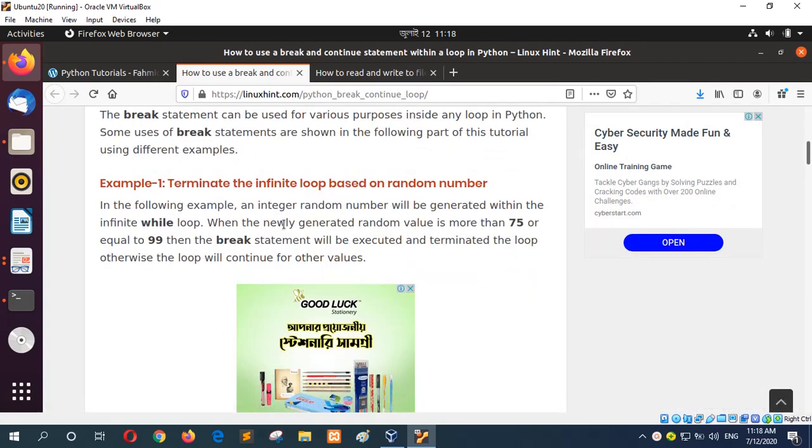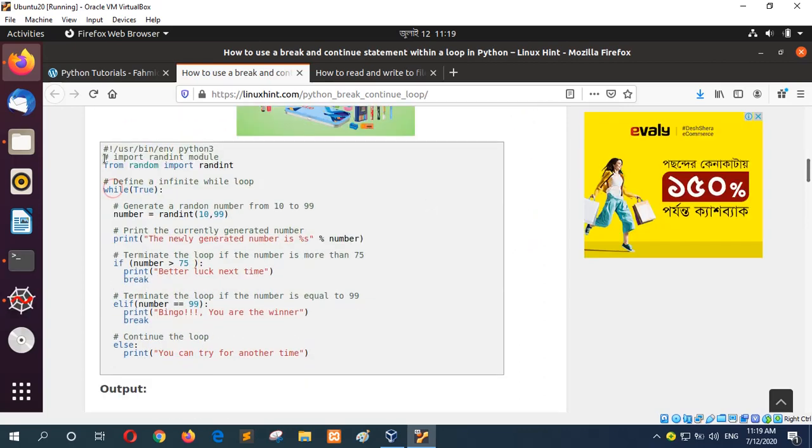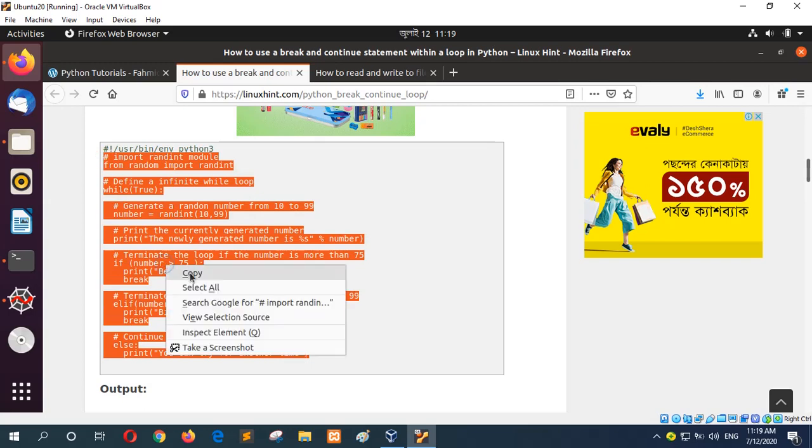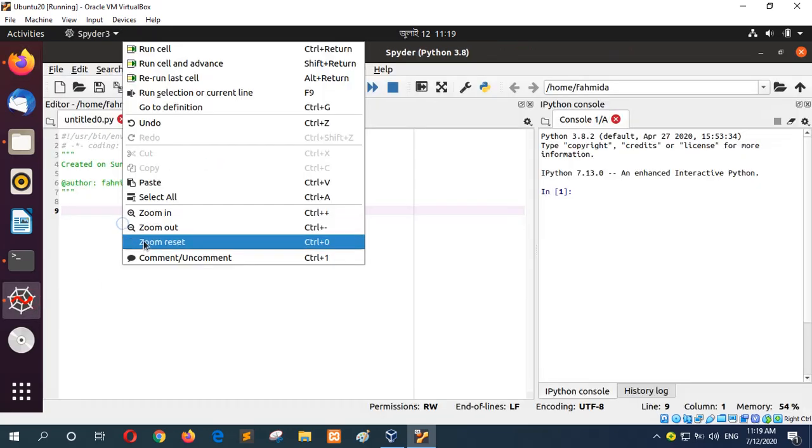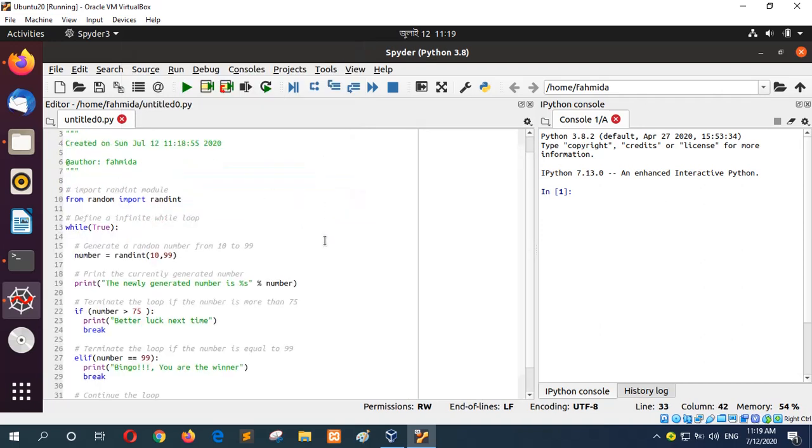Our first example is to terminate from an infinite loop using the break statement. In this code, a random number will be generated. For this, the random module is imported here. Here, an integer random number will be generated. For this, randint is imported. And in this statement, randint(1, 99) is the range of integer numbers that will be generated.